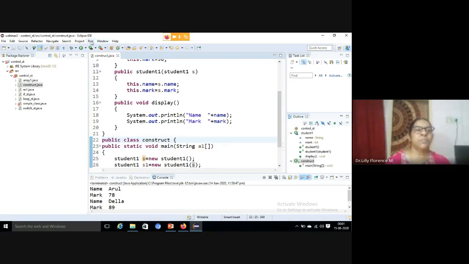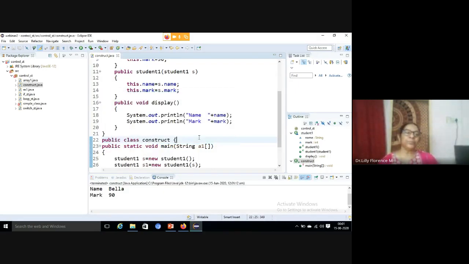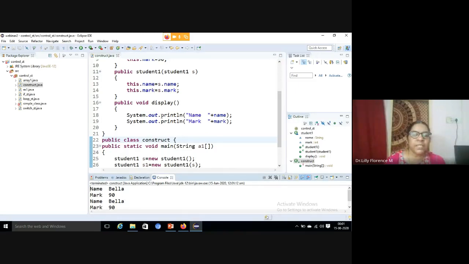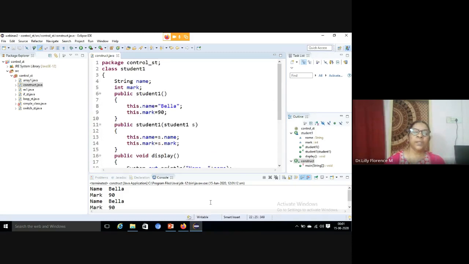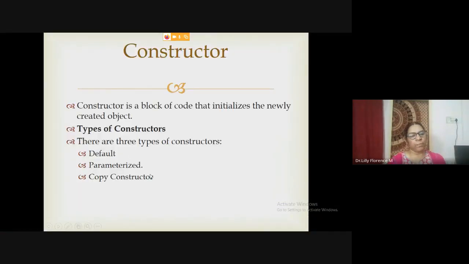Now when you execute this program, both will give the same value, since this is the copy constructor. So these are the three types of constructors in Java programming: default constructor, parameterized constructor, and copy constructor. Hope you all understand about constructors.